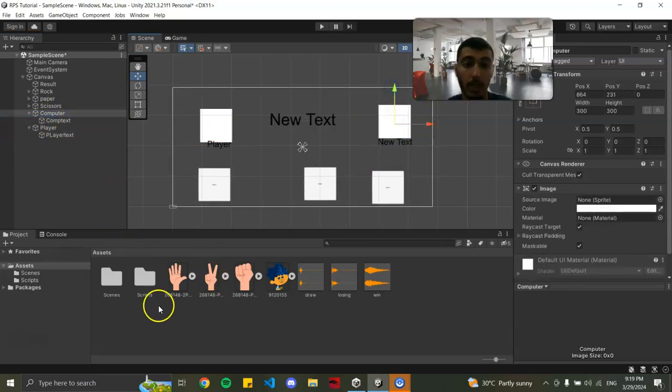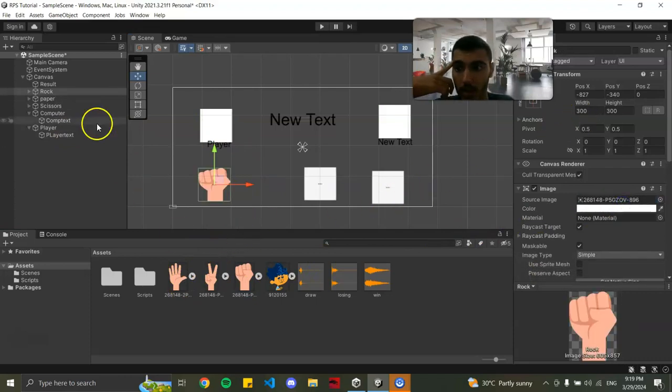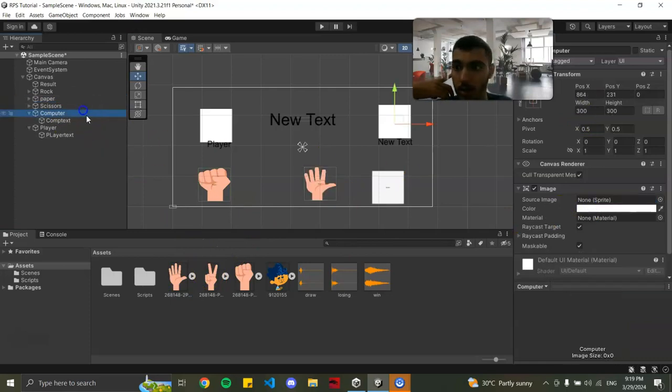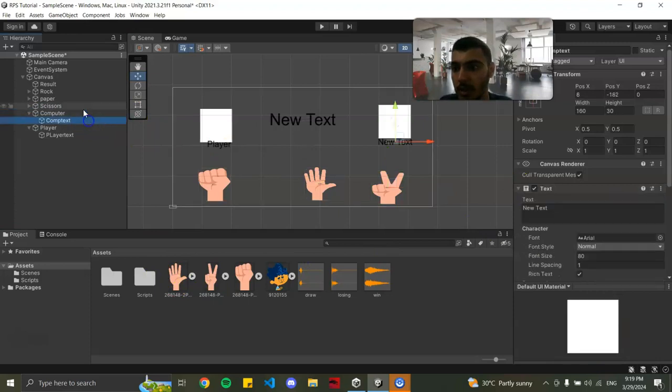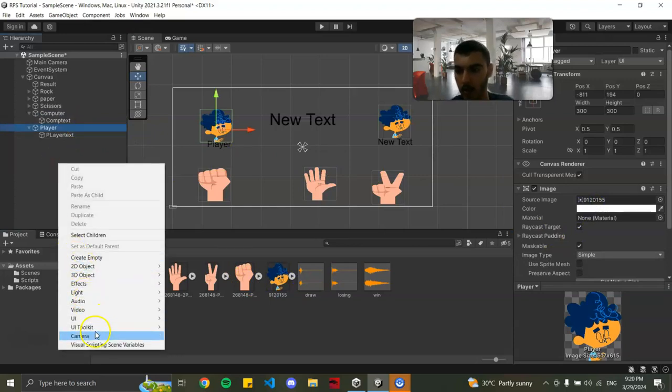Now let's add our images. Import any images that you like for your rock, paper, scissors and your default option. So you click on the button, you would drag and drop the image. Make sure it's the UI sprite for each image. Let's go to paper. Let's add the source image. Let's go to scissors. Let's add a source image. And then from there, we also need to add our default image to both our players, the computer, and the player. Let's also add a UI element.